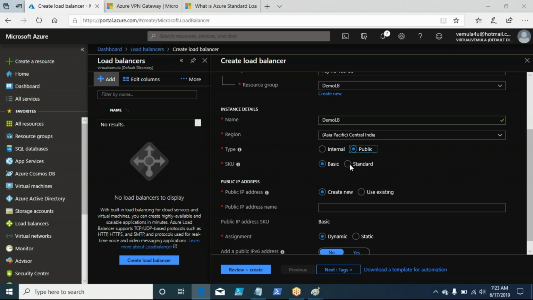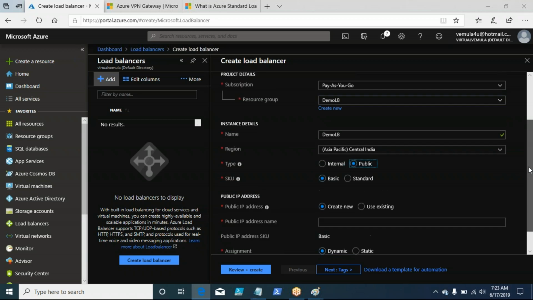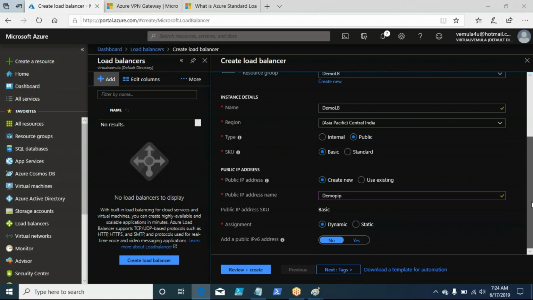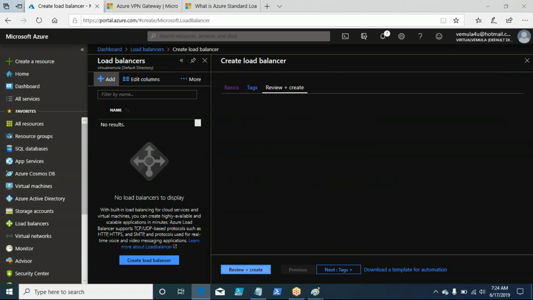Now, as I said, there are two types of load balancers, standard and basic. For this lab, we'll go with basic. And then the IP address that is needed. I don't have an existing IP address. I'll go and create a new IP address, which I call demo public IP, right? And you want that to be static or dynamic. I want that to be static because it's good to have a load balancer with a static IP address rather than a dynamic one which changes whenever you reboot or refresh your load balancer, right? So let us go ahead and create it.